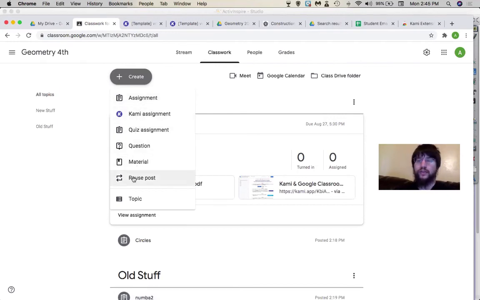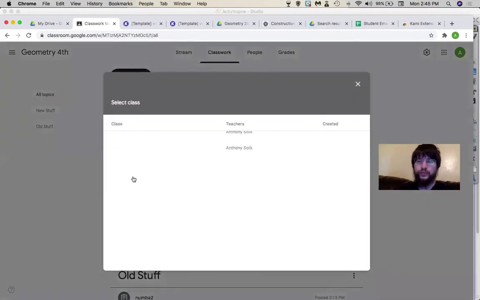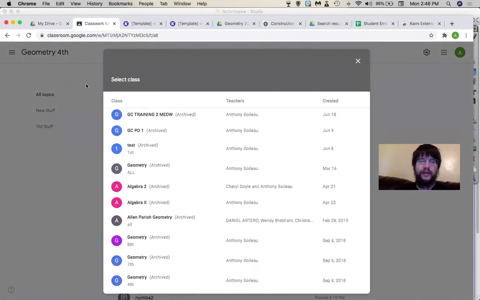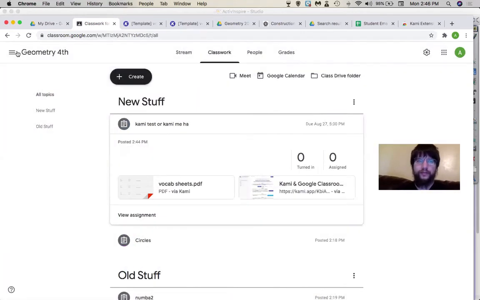Let's go down to reuse post. If you look here, you'll see all kinds of classes that you didn't even see on my main screen, because it also includes our archived classes. Classes that you archive are basically stored for later. You don't delete them, you just hide them from yourself. I'll show you how to do that real quick so you can know what I'm talking about.